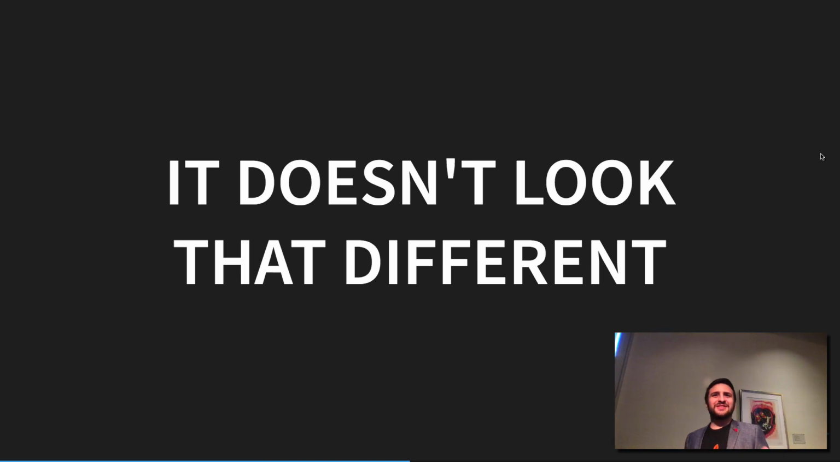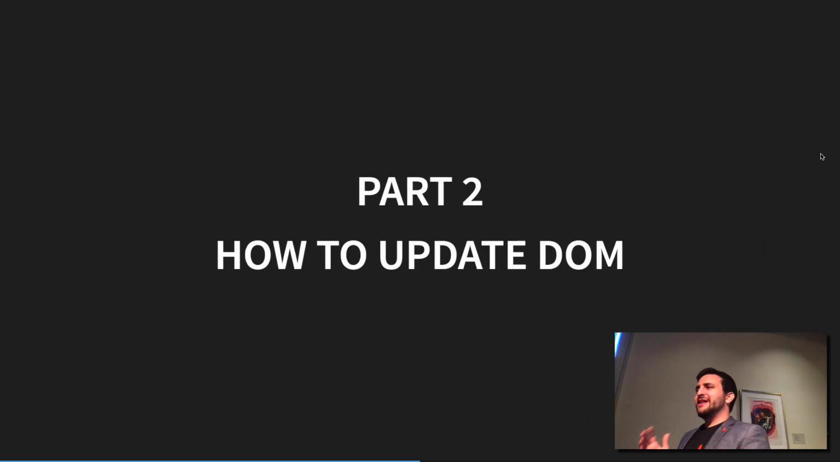But you're still probably thinking, this doesn't look or feel that different, which is where we get into part 2. So we've got an idea of what's the data that gets sent to the browser. What's the JSON that gets sent to the browser? But what do frameworks like Ember and Angular and React do with this code?